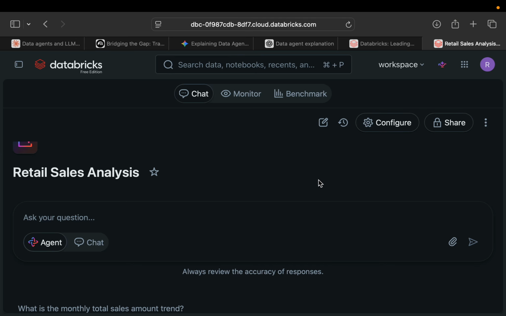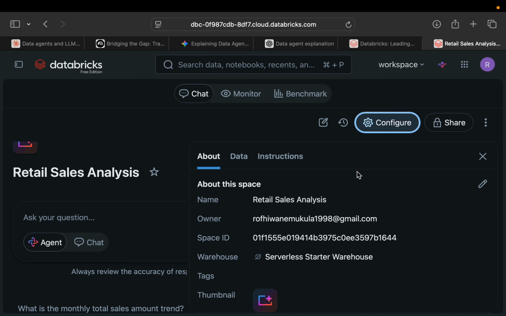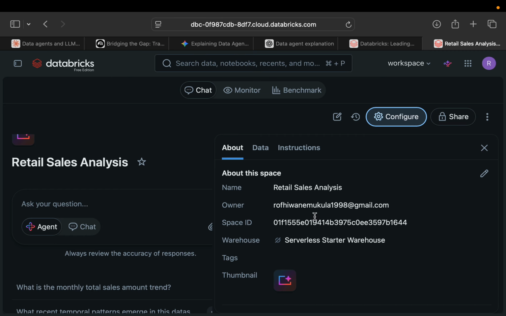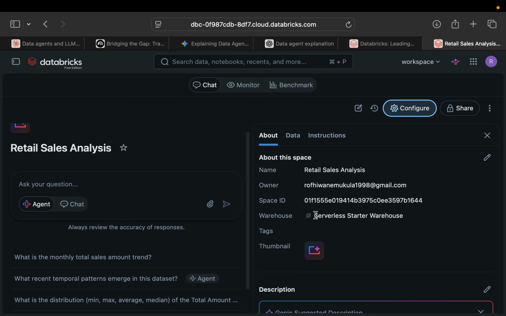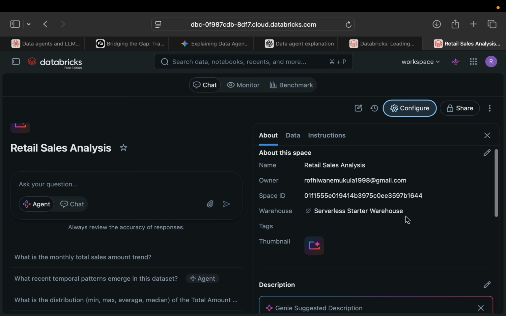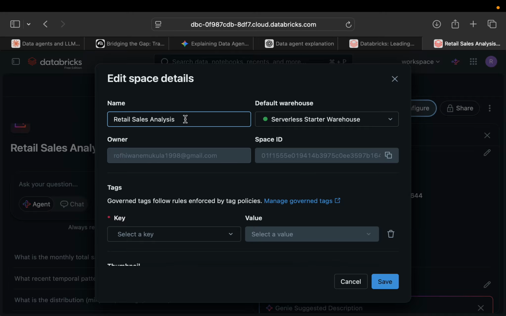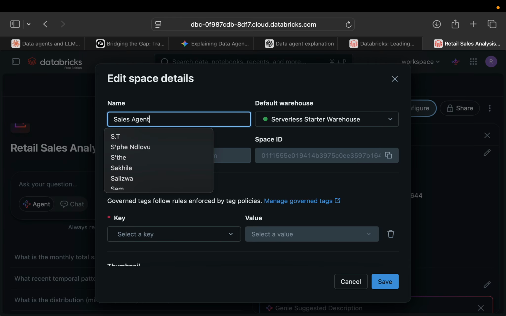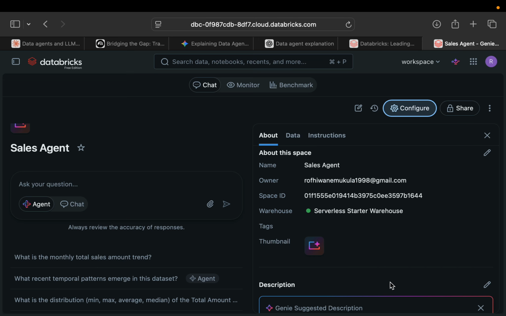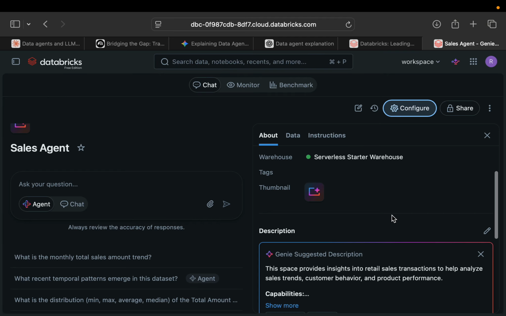So what I can do next is to then configure. So under configure, I'll zoom a bit out. Under configure, this is where on this first page, you can give this data agent a name. So you can rename it. If you click on the pencil here, you can rename it from retail sales analysis. So you can call it sales agent. Let's just call it sales agent. And then once you call it a sales agent, you can click save. And then now this is a sales agent.